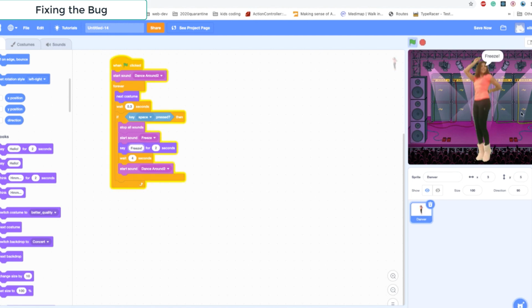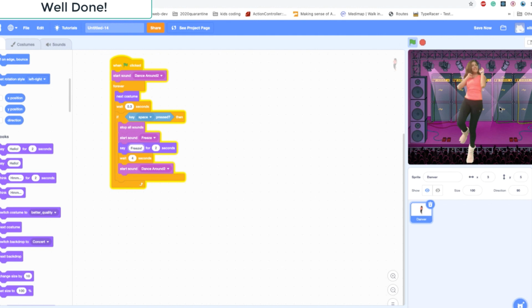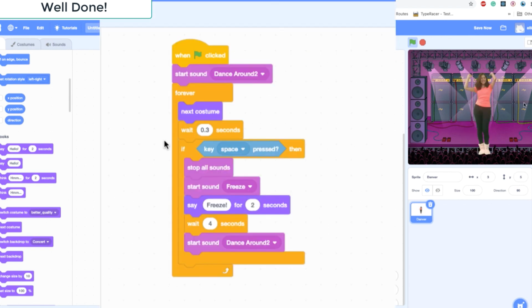So 2 seconds is gone, and now when it's moving, it's not here anymore. So that's what we want. Yeah, we're pretty much done with this dance freeze game. We can do more things here. We can add more characters, more sprites, so that it looks like a real party. This is the final code so far. I'm gonna put the link in the description, the link to the project on the Scratch website, so that you can go there and check it out.